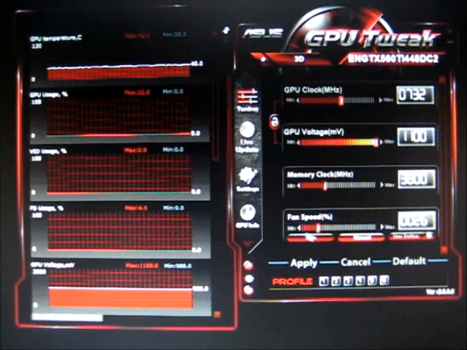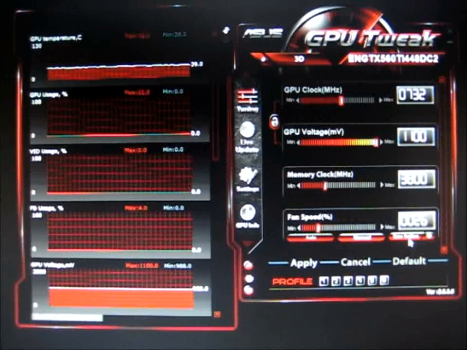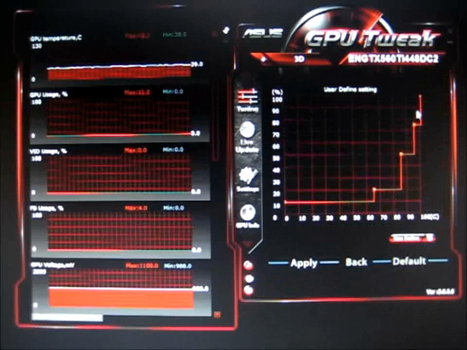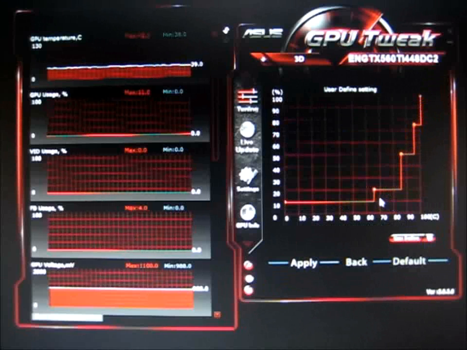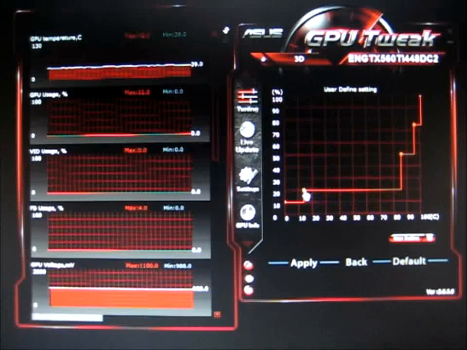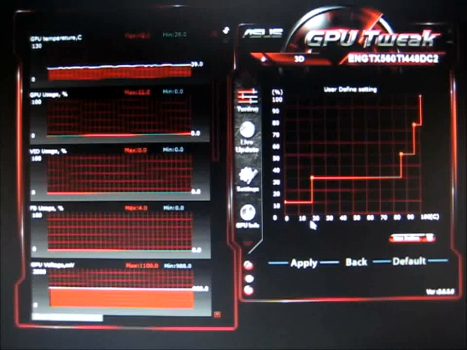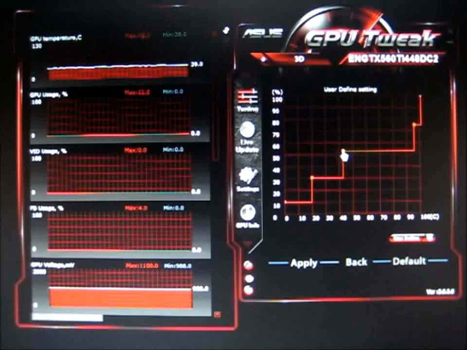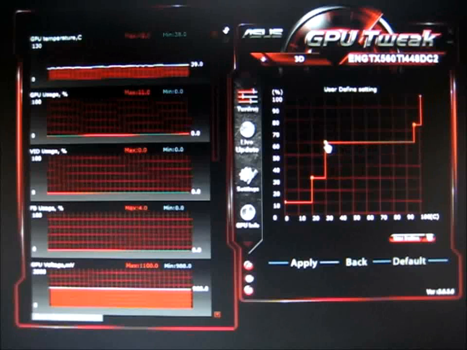Right, and then they also have a user define button here, and if you click that, you can predefine what temperatures you want your fan on your GPU to ramp up to. So if you just put your finger on the little thing and you drag it around, you can say, okay, when the card gets to 20 centigrade, I want it to ramp up to 30% fan speed, and so on down the line. So we'll drag this down to here.